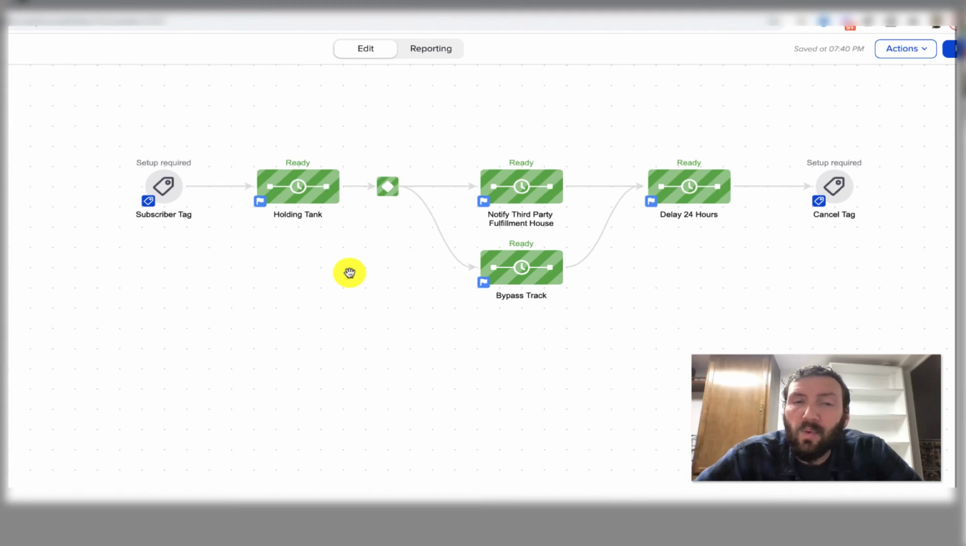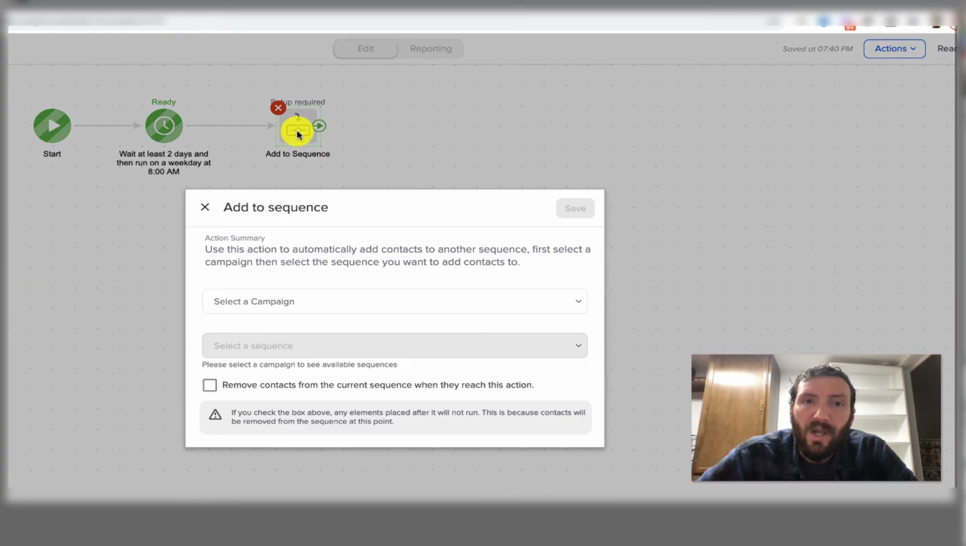So the way that this would work is when somebody subscribes, they'll immediately sit right here until whatever day it wants to fulfill. And at that point, it's going to use this decision diamond to check, are they in good standing? If they are, they're going to go into the list that goes to the fulfillment house. And if they aren't, they're going to go into the bypass track where they'll skip this month. They'll both end up in this queue and then they'll loop back to here for the next month. I guess I should say we also want to make sure that we are removing people from this sequence when they hit that step.